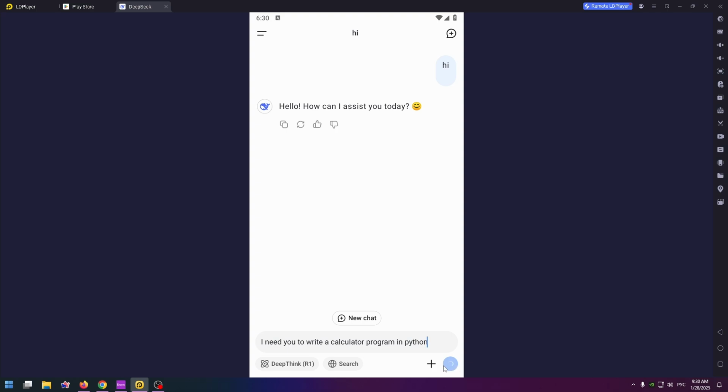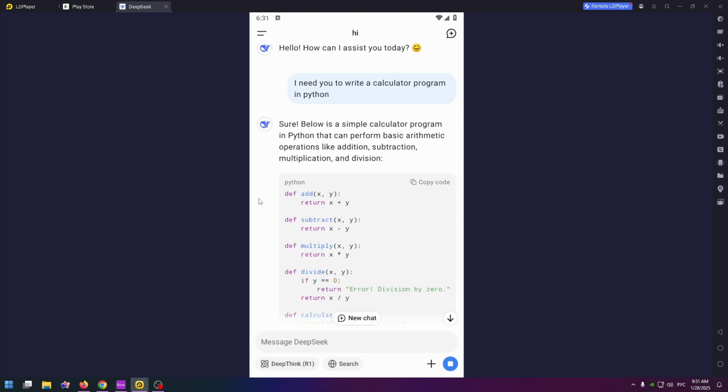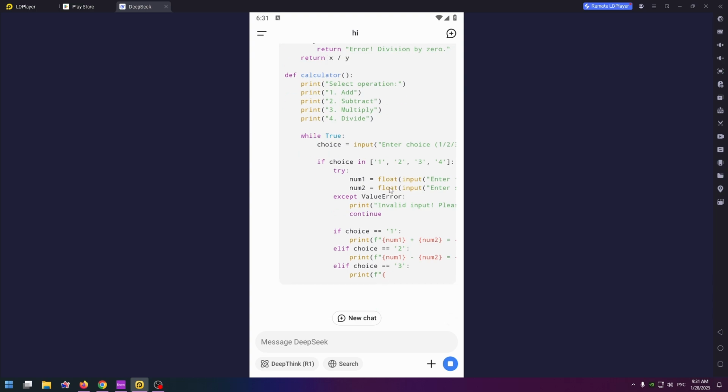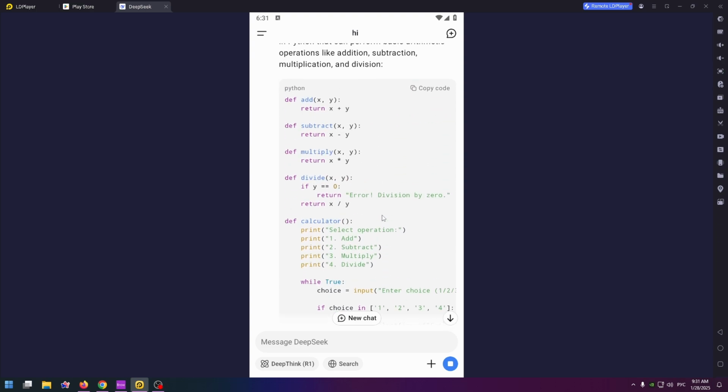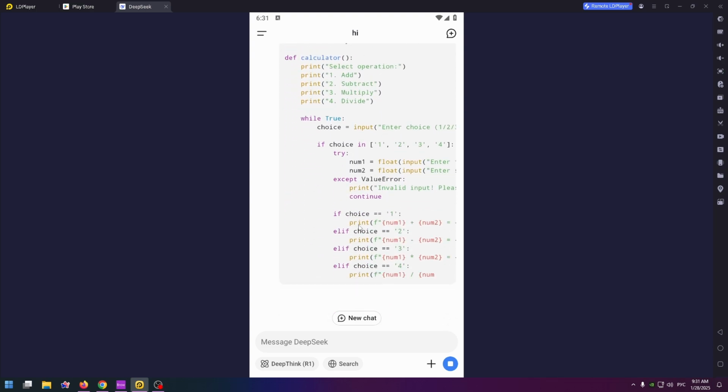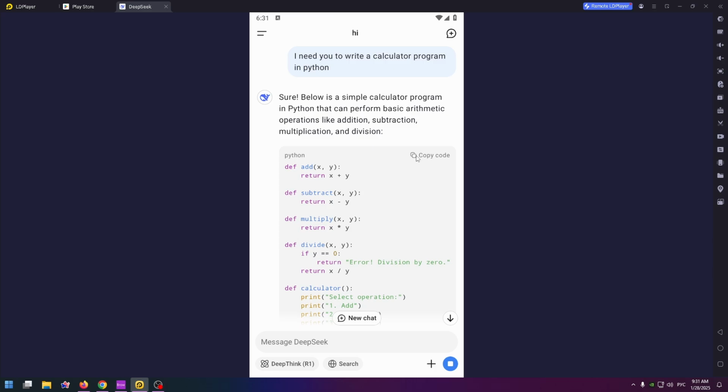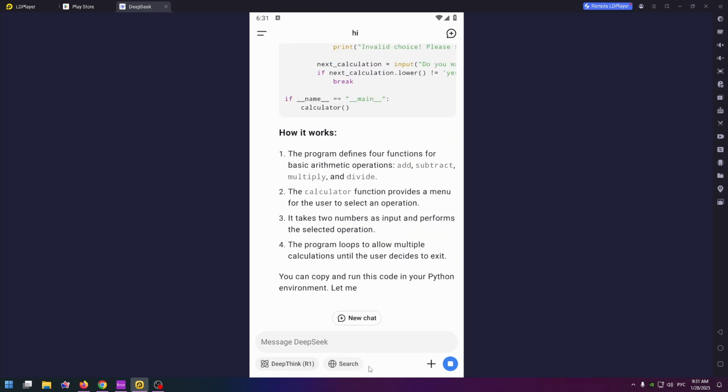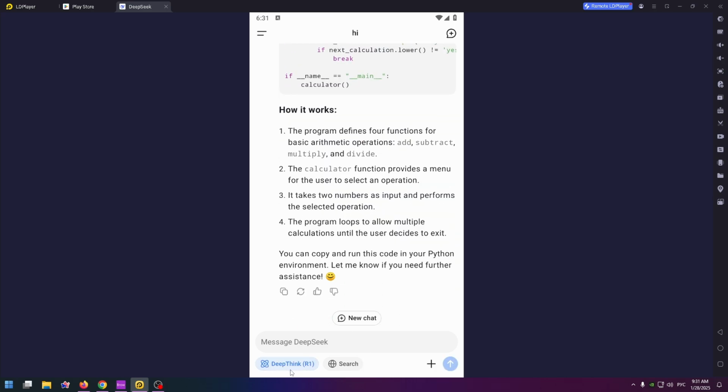Just click on it, and here is the answer. Sure, below is a simple calculator program in Python that can perform basic arithmetic operations like addition, subtraction, and so on. So this is how the code looks like, and very soon we will be able to copy it and try to use it. And by the way, at the very bottom you can activate Deepseek R1 and search. So if you would like, just activate it.